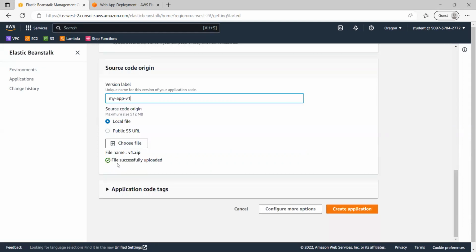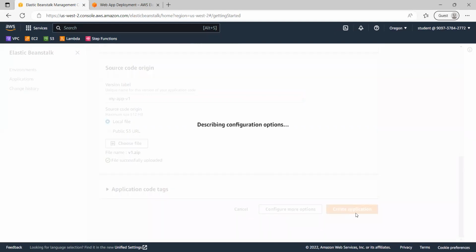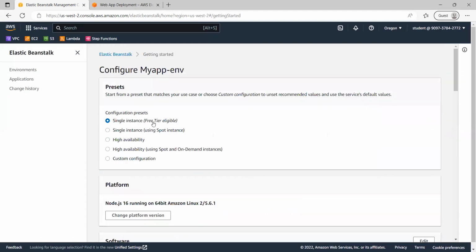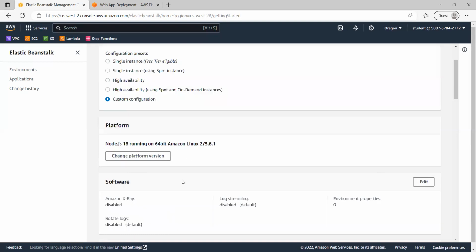And once it says file successfully uploaded, you can click on configure more options. Why? Because I want to show you all the things that are happening in Elastic Beanstalk. If I give create application, automatically the EC2, load balancing, all those things will be happening. So here, if you see, currently, if I give create application, it will create a single instance with the free tier eligible type. It will be creating it, but I want to show you how the auto scaling, load balancer, and those things are getting created. So I'm going to give custom configuration, and the platform I am just maintaining as Node.js.